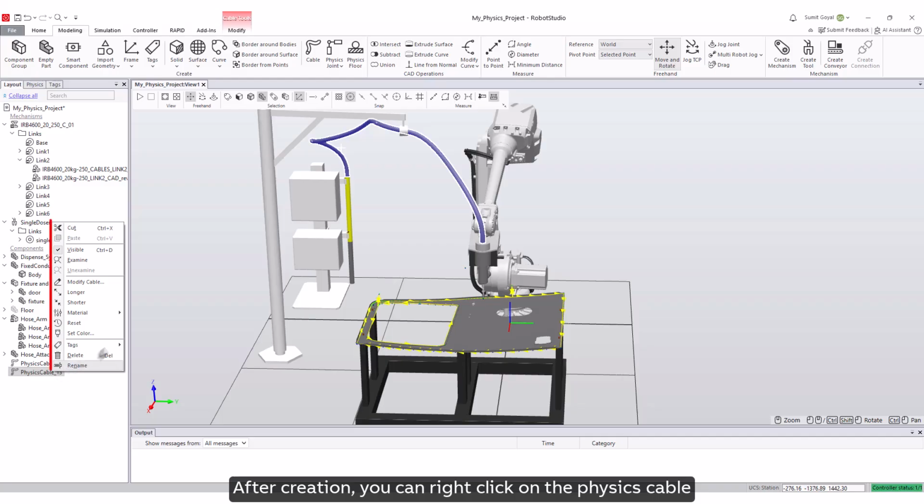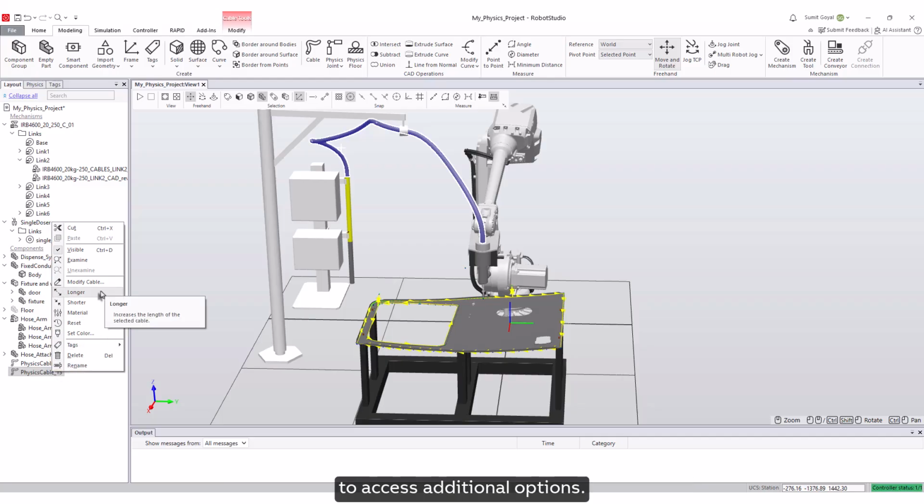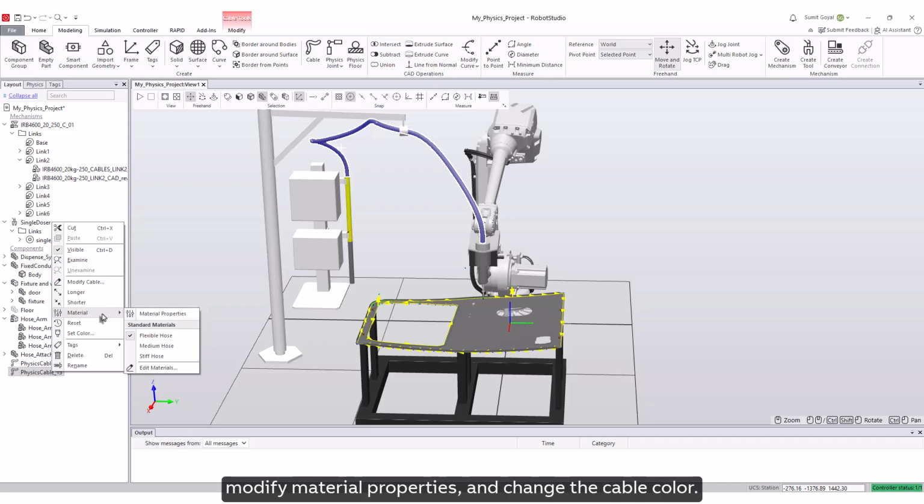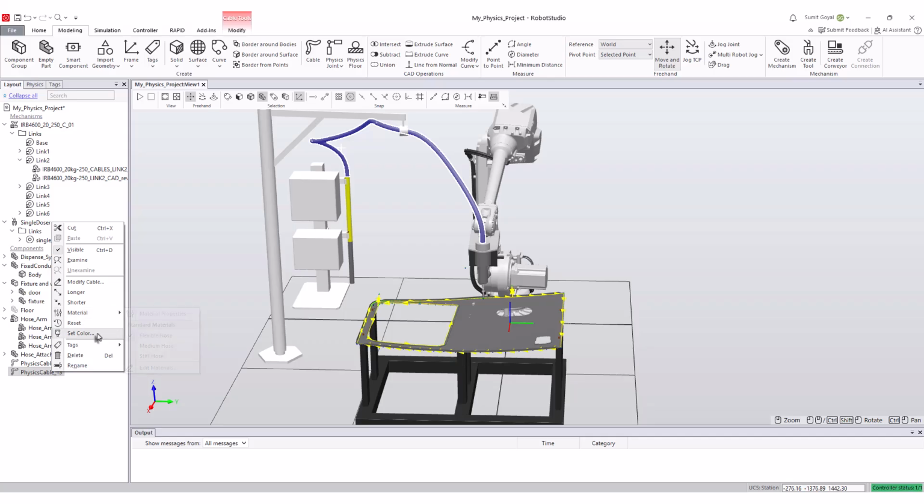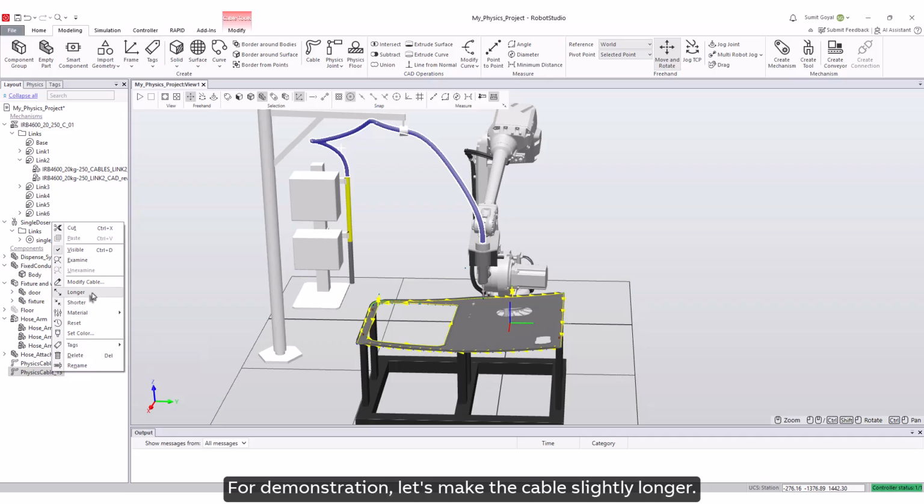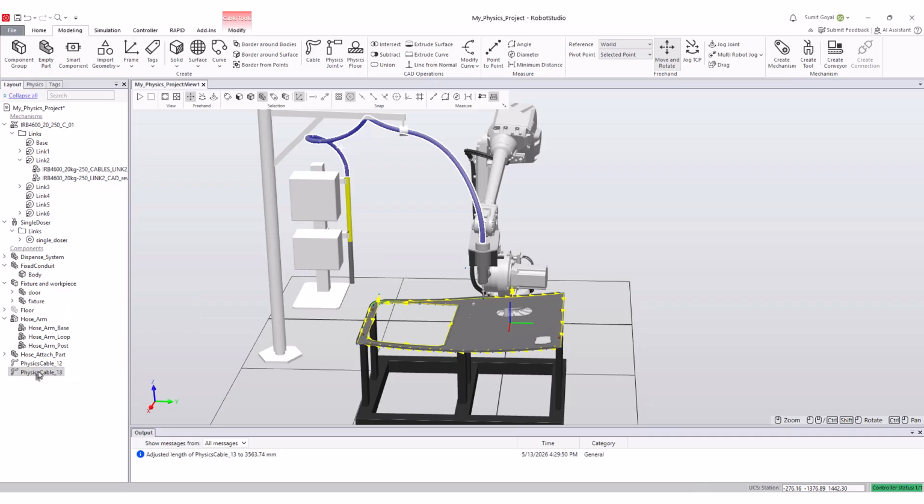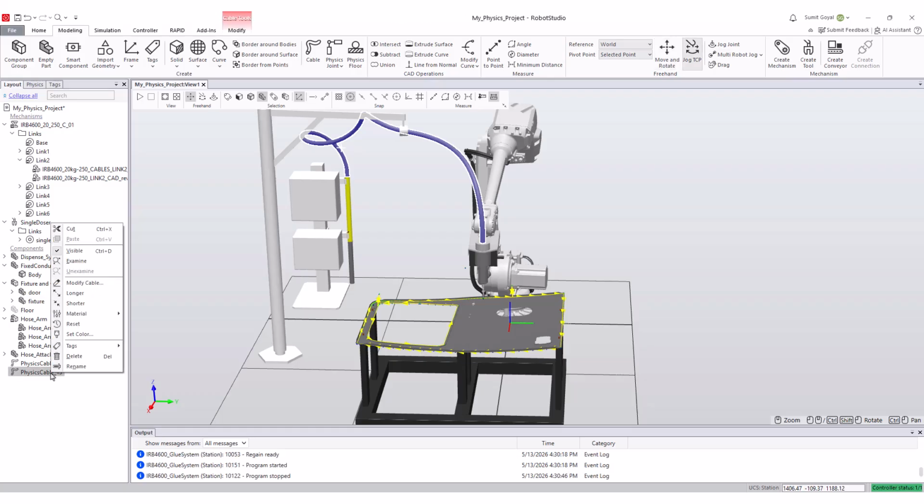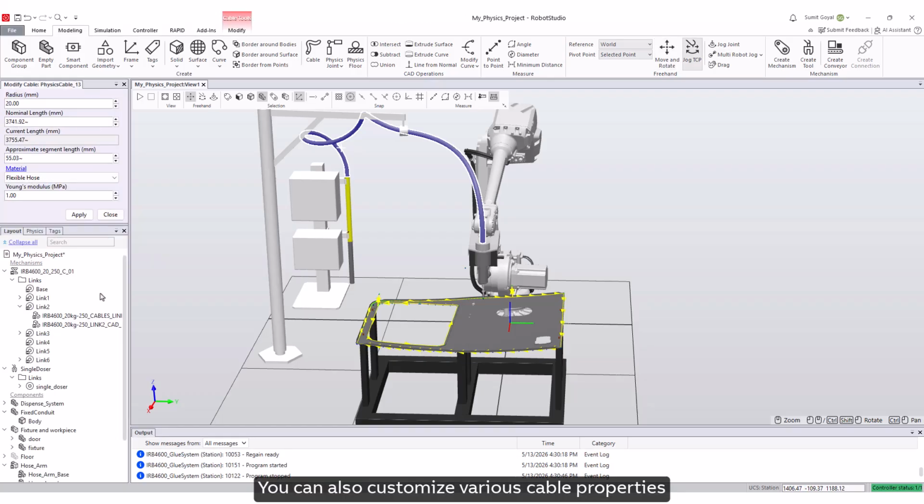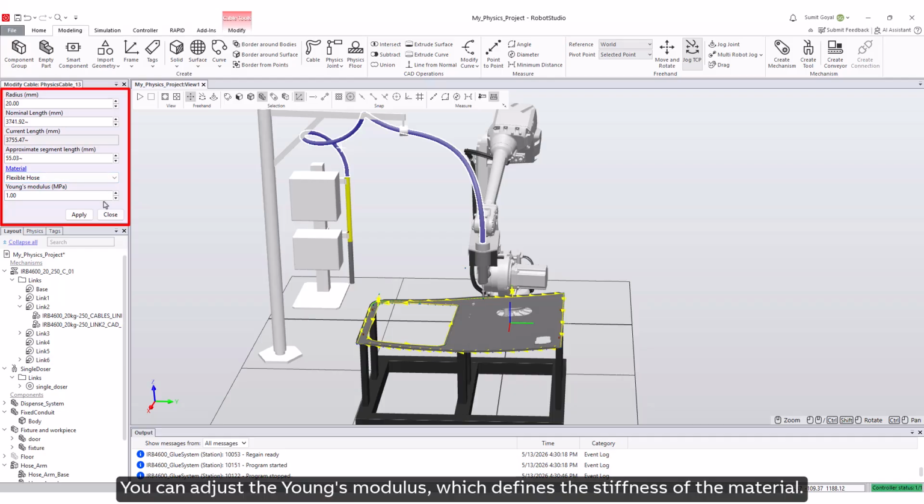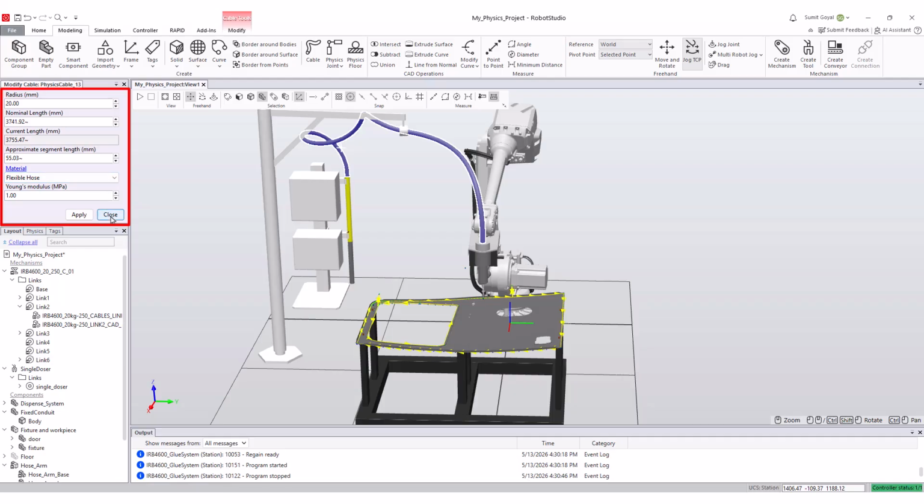After creation, you can right-click on the physics cable to access additional options. From here, you can adjust the cable length, modify material properties, and change the cable color. For demonstration, let's make the cable slightly longer. You can also customize various cable properties, such as the radius and nominal length. You can easily modify the physics material of the cable. You can adjust the Young's modulus, which defines the stiffness of the material.